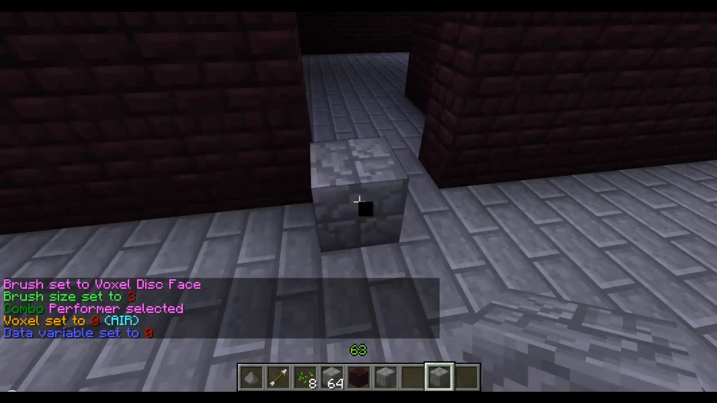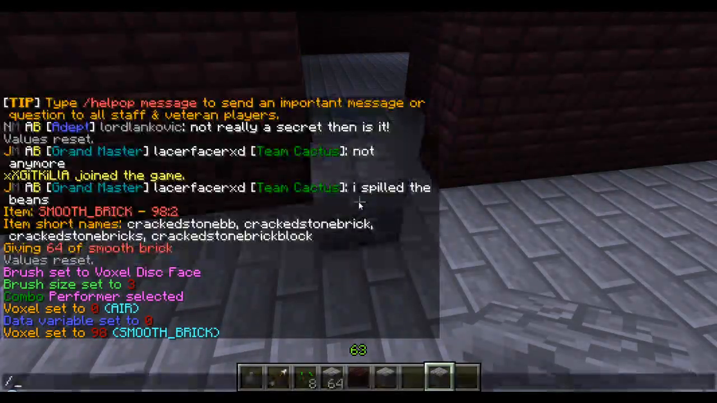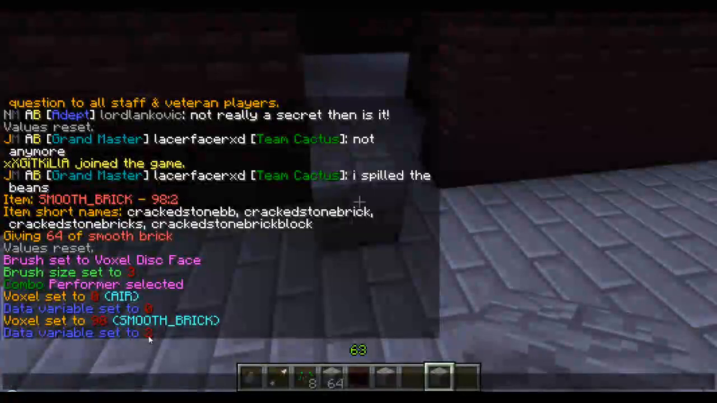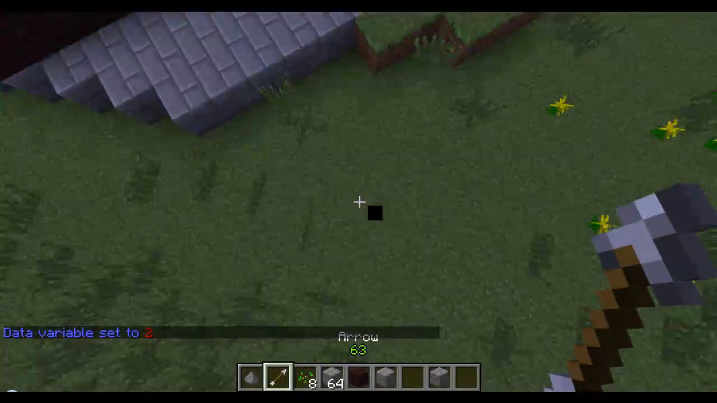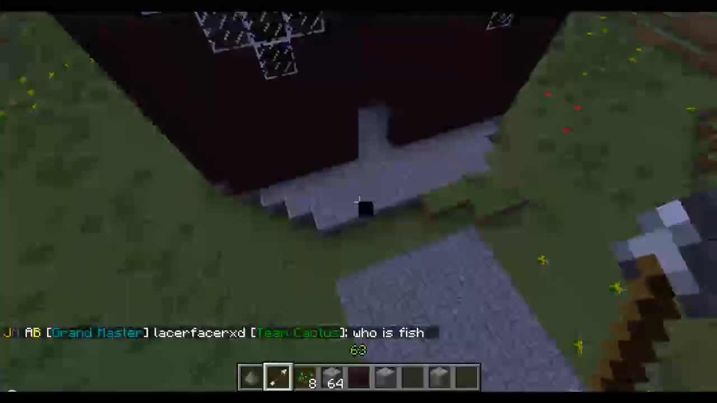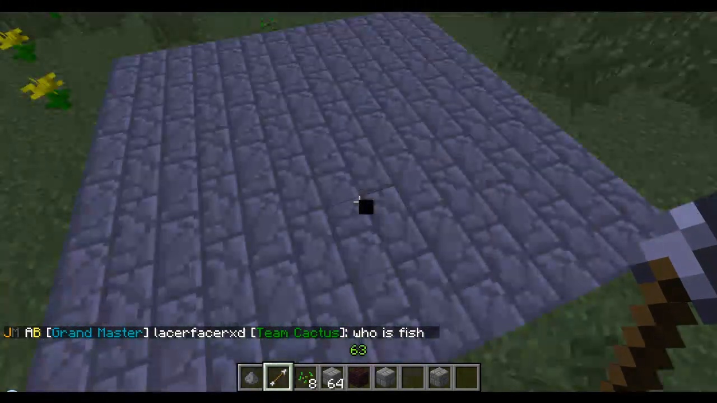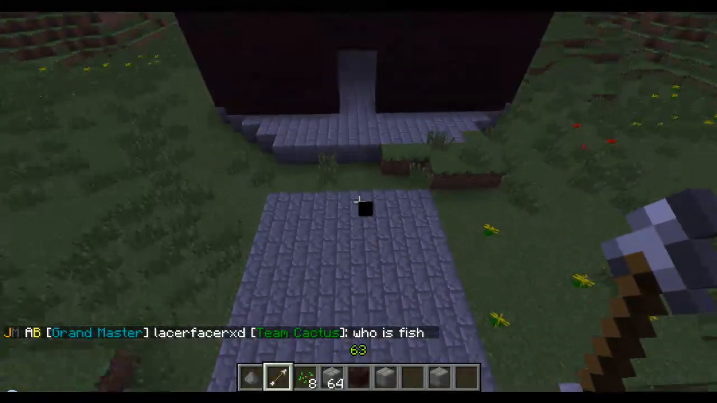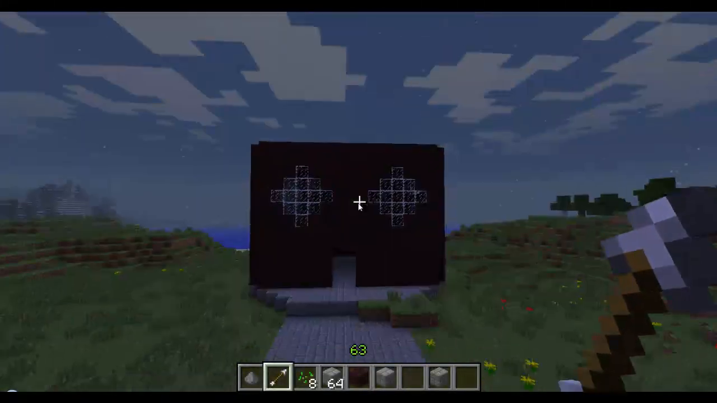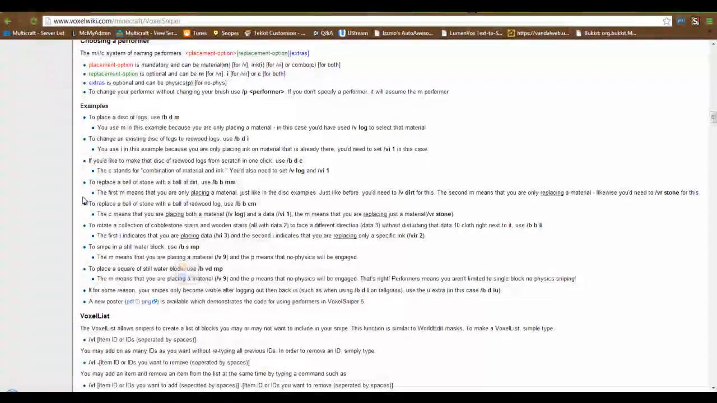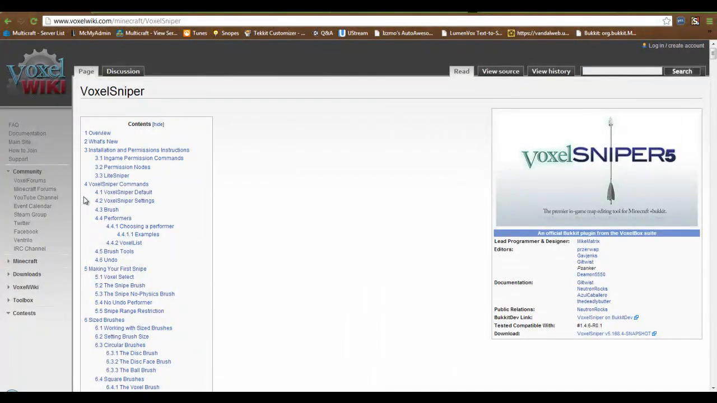And then you're going to do V to select the voxel if I haven't already. Then VI to select the voxel ink, which is the, I guess, data variable. Okay, that's what that's called. So this 2 right here is data variable. So now, if I right click, I'm using that block instead of this default block. Just showing you the benefits of that. So for now, let's go ahead and look at the VoxelSniper page.